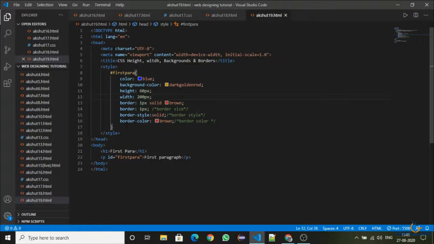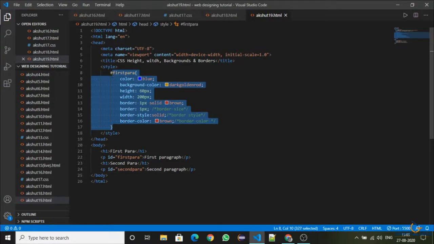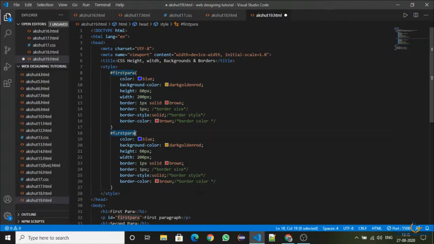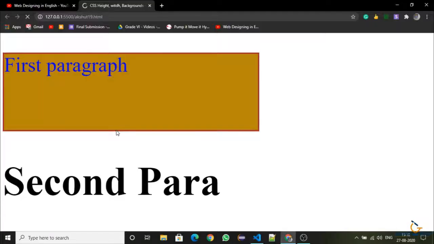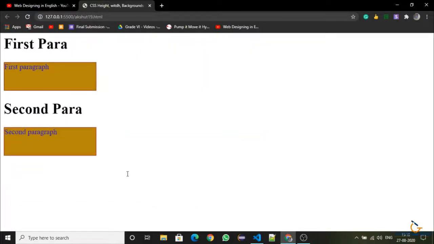So I will make another para and tell the same thing, as I think it can make any problem in making you understand. Second para, I will change it to second para. I made another para and I will copy this whole and paste here. Okay, I will change it to hash second para. I will save it. As you can see, the thing has also applied here.